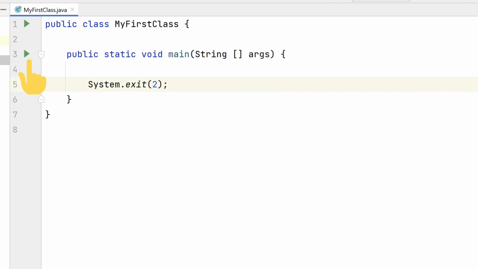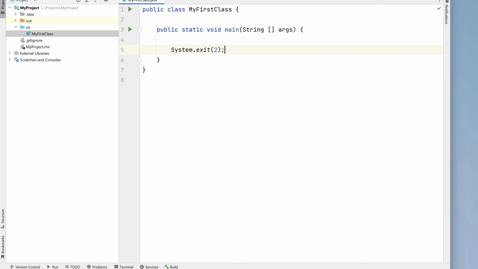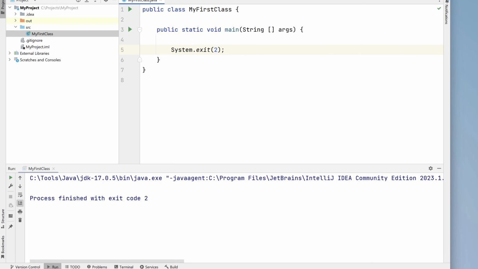For now, let's run the code we just changed by clicking the green arrow, and we'll see the return code is now 2. We can use the System.exit method to return control back to the operating system and send a return code. This can come in very handy for communicating with the operating system or a script that invoked our code if something went wrong, so it can take appropriate action.